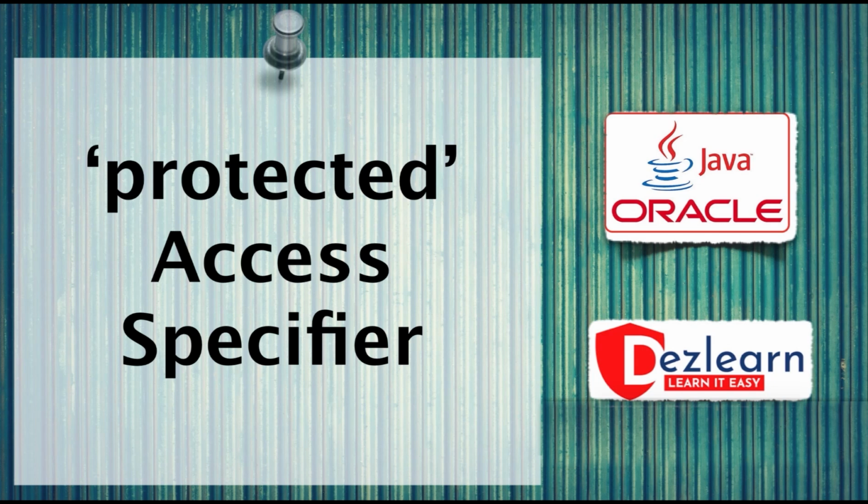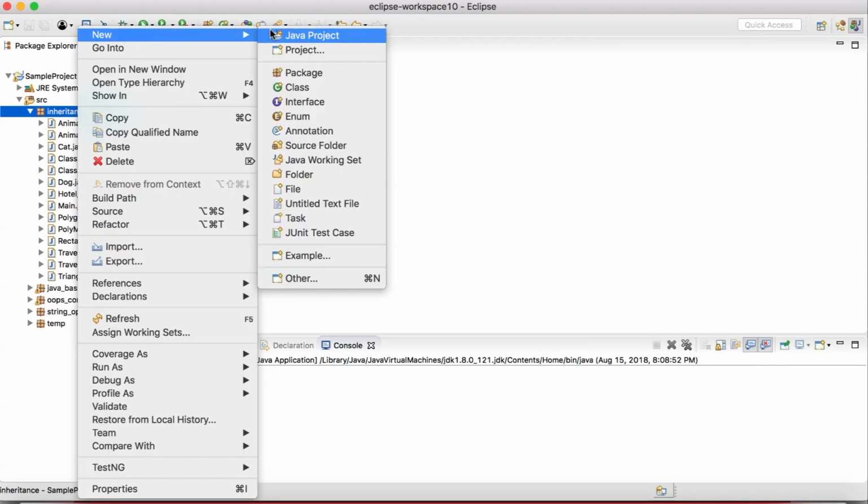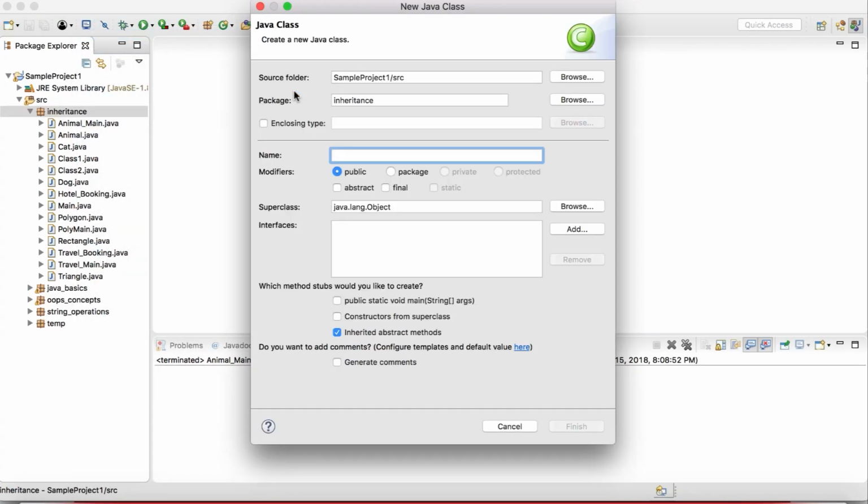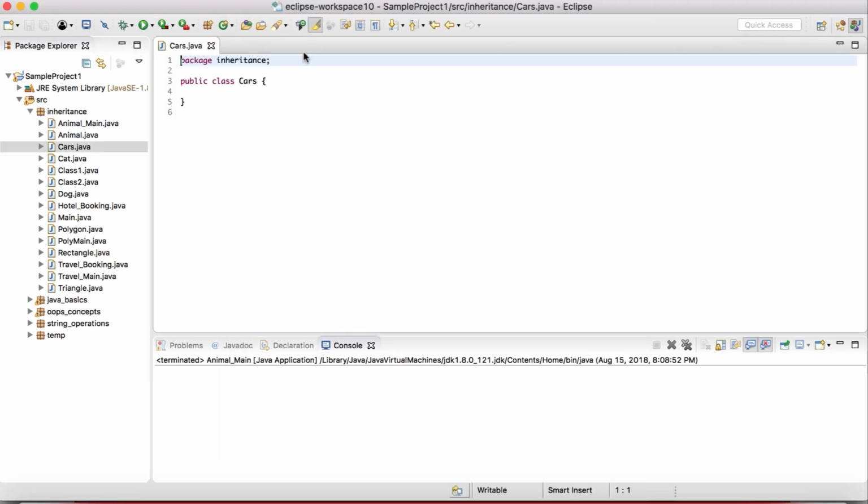What I mean to say by that is, inside a class, when we create a protected field or a protected method, then it can be accessed outside of the package as well if we inherit from the class. Let us understand this concept by an example. Let's go to Eclipse and let's create a class. Let's call it cars.